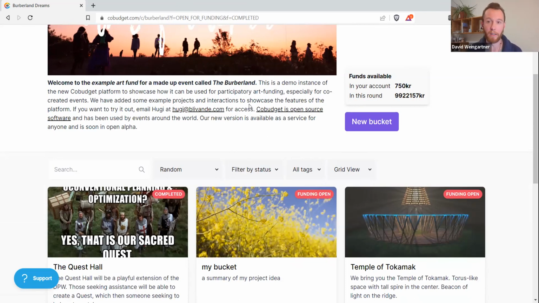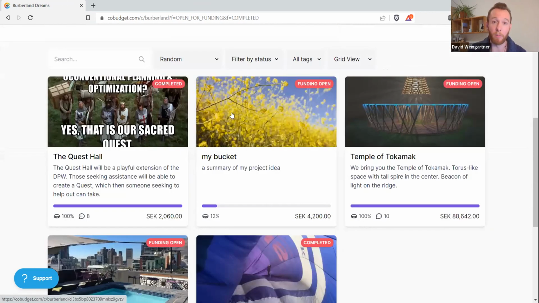And what you see here is the funds that are available in this round. As an example, here you see the total amount of Swedish crowns that are available in this round, but also how much I myself have available in this round. And the heart of all of this, how initiatives and projects are put forward, are what we call the buckets.